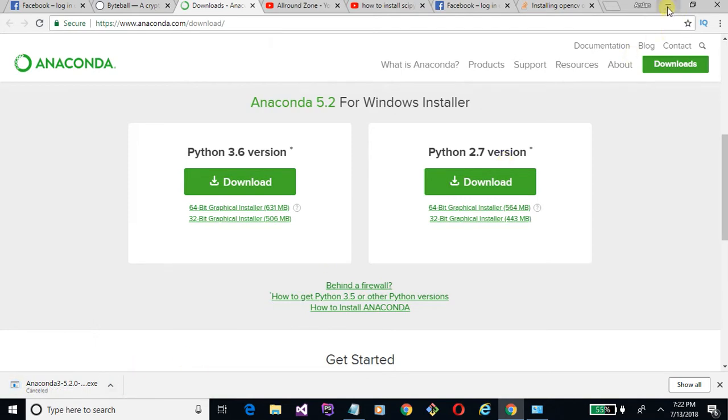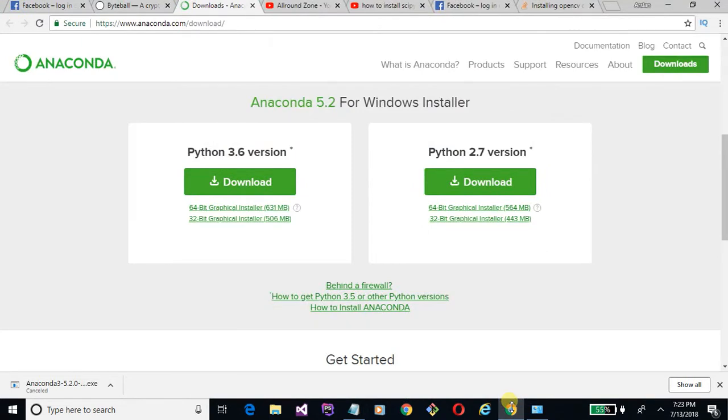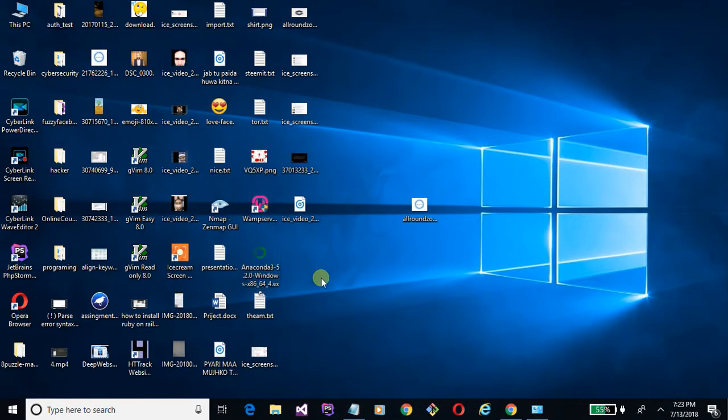I already downloaded this one, so you can see here Anaconda 3.5.2.0, the same version. Now let's move on to install. Click on the exe file.